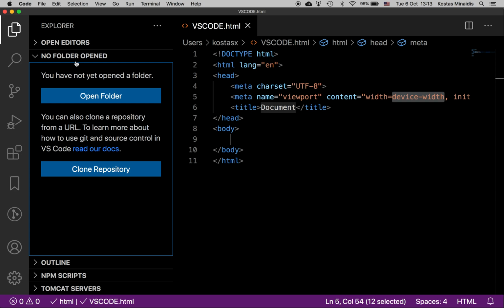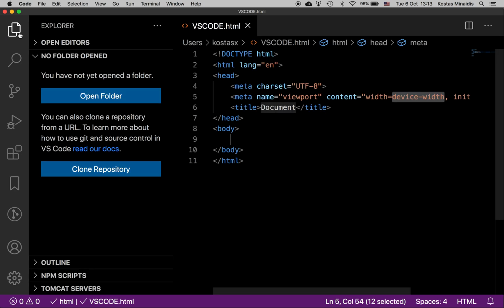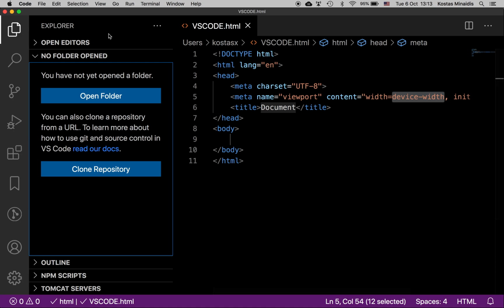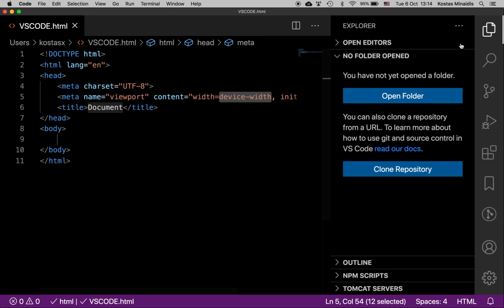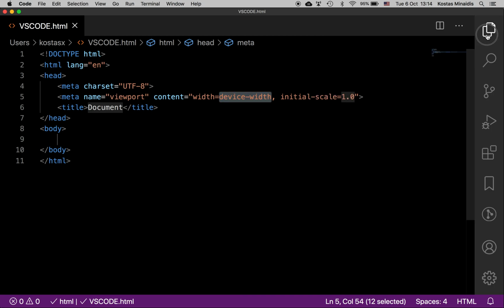So in order to avoid this distracting back and forth, I'm going to move the side panel, the sidebar, to the right. So I'm going to right click here and select move sidebar right. So now when I open and close the sidebar, I don't get this annoying movement of the actual code.